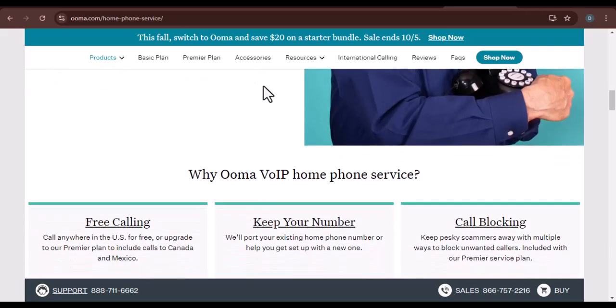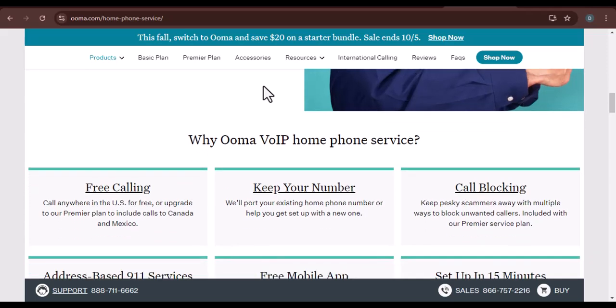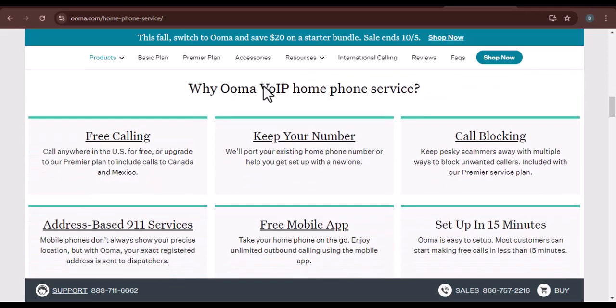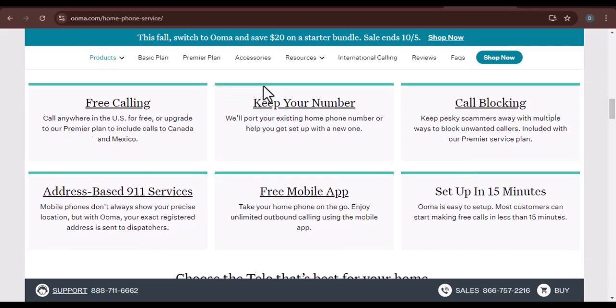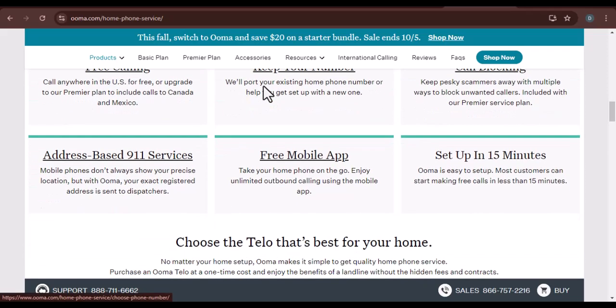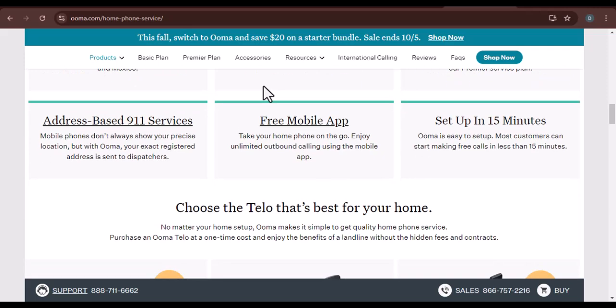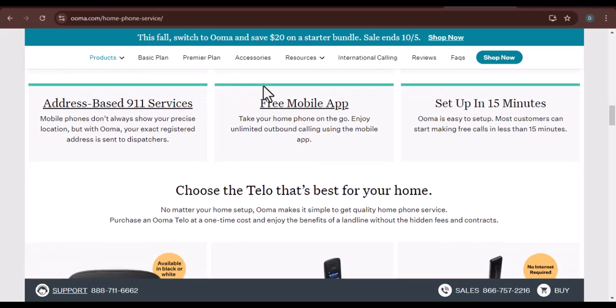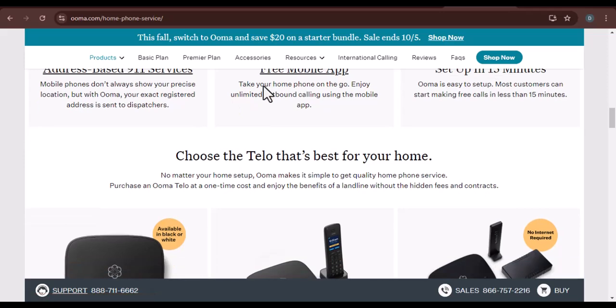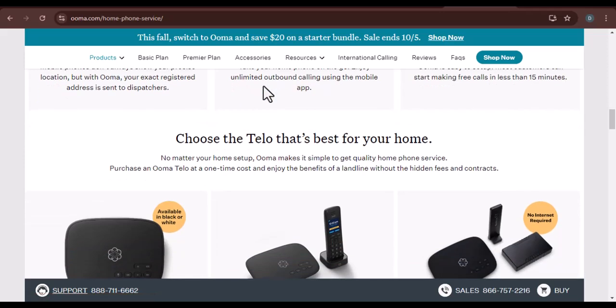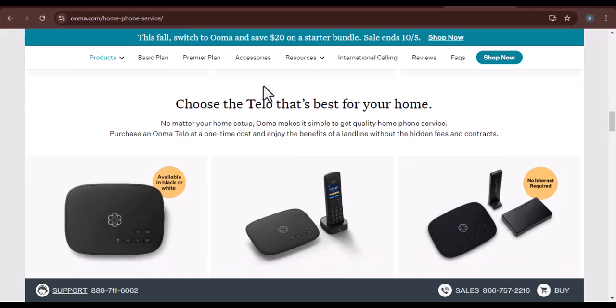Ooma is a popular VoIP, voice over Internet Protocol, service that provides affordable phone calls. It's a great alternative to traditional landline phones, offering features like call forwarding, voicemail, and even video calling. One of the first things you'll need to do when setting up your Ooma phone is to choose a phone number. This number will be used for incoming and outgoing calls.